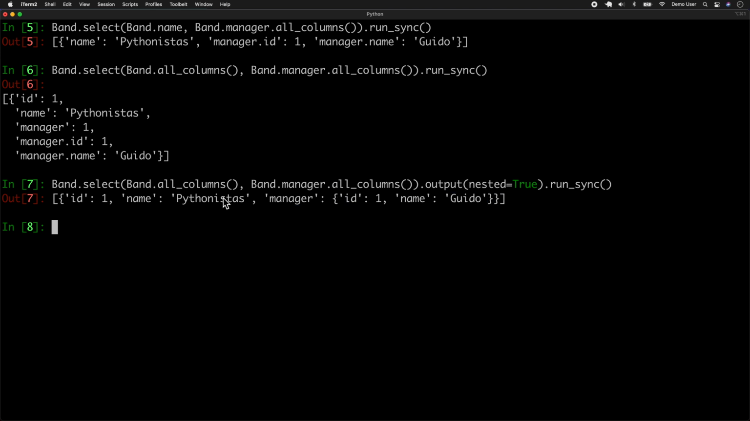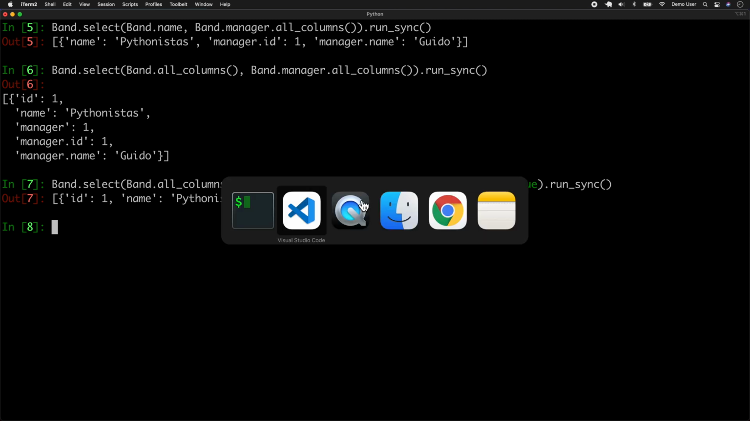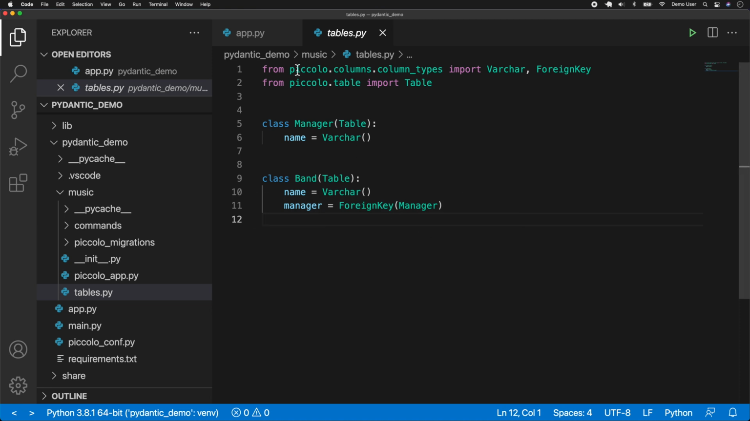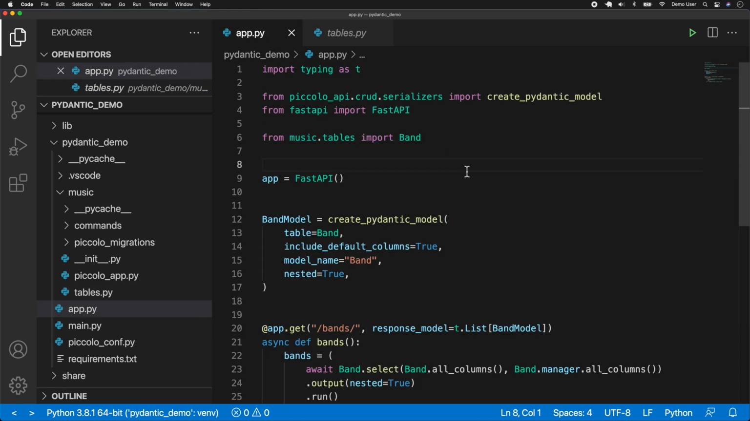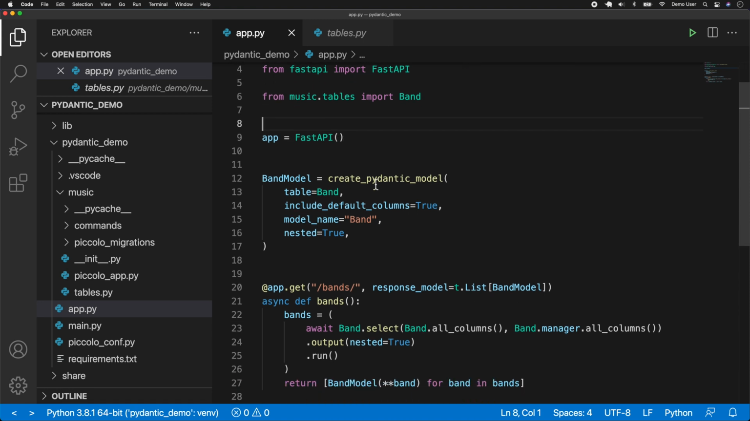So let's take this now and see how we can use this with Pydantic. So we'll go back to VS Code. And this is a very simple FastAPI app. So we're creating FastAPI here. We have one model called BandModel. So we use create_pydantic_model.